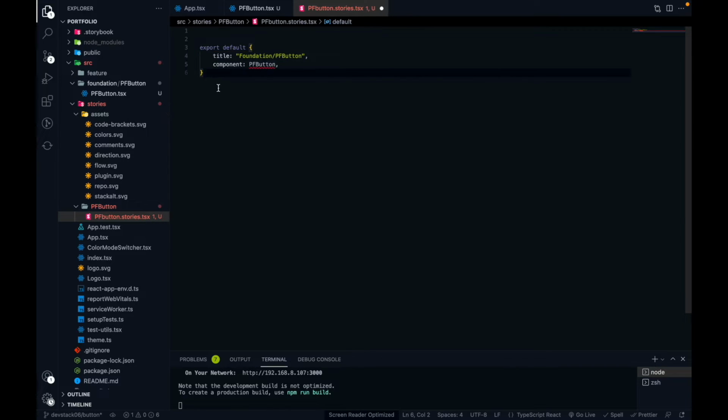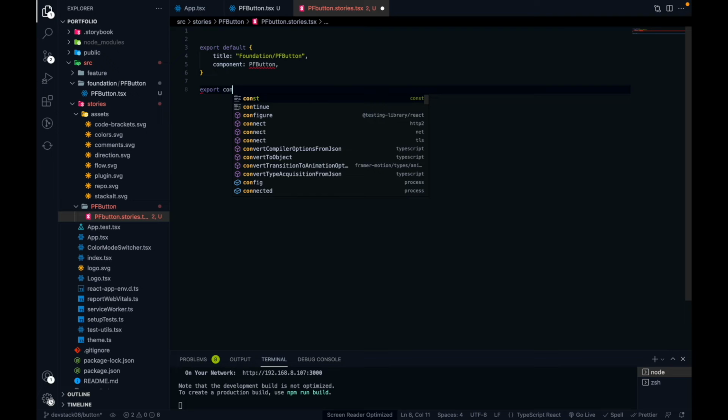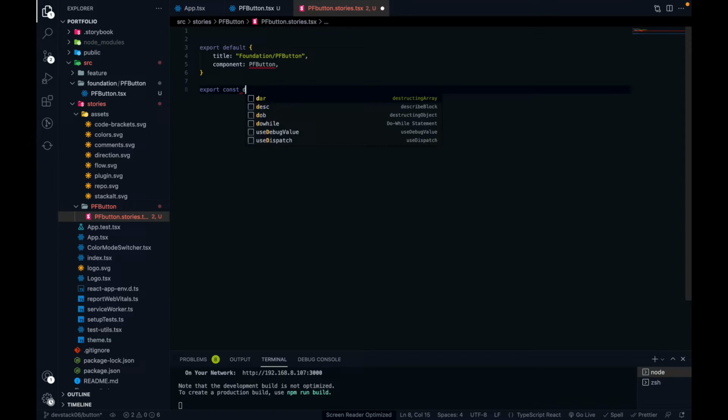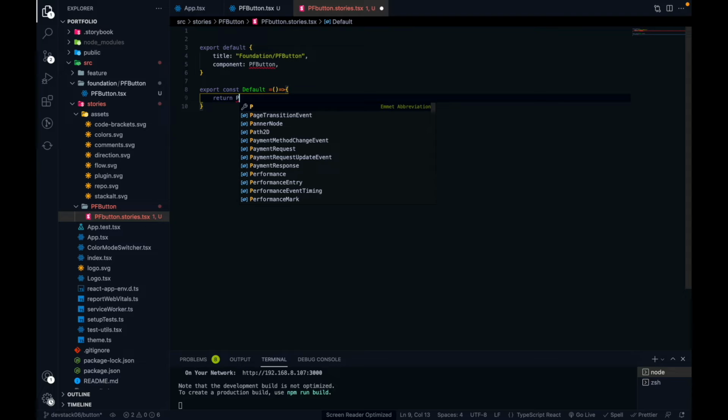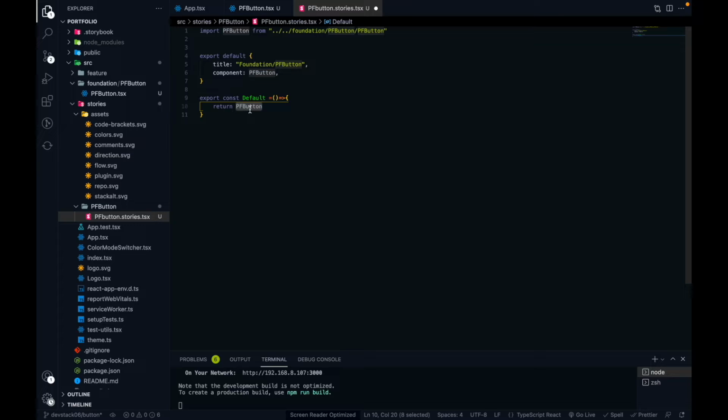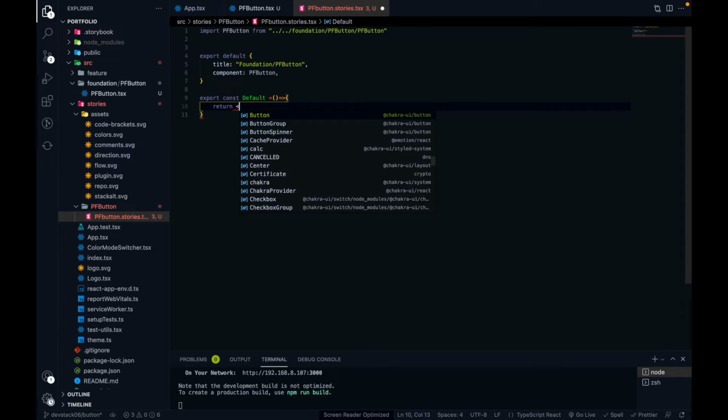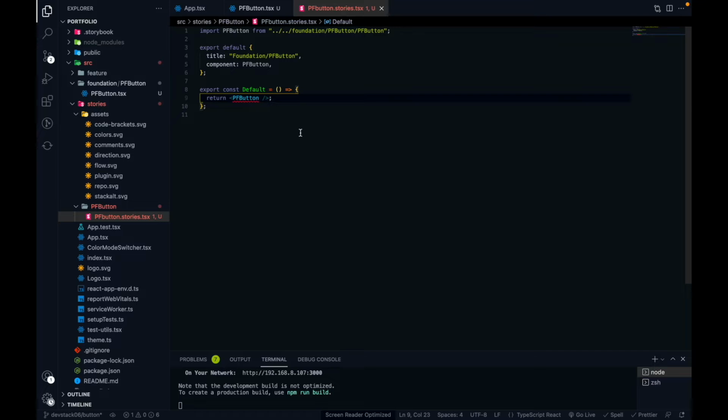We're going to import the PF button, but just wait. And we are writing our first story, right? So please be careful, just pay attention. We are going to create a functional component called default. I will explain all of it, just pay attention for some time. It will be a function component, and it is going to return the PF button which we just created. So it will act as a component, and let's return it.